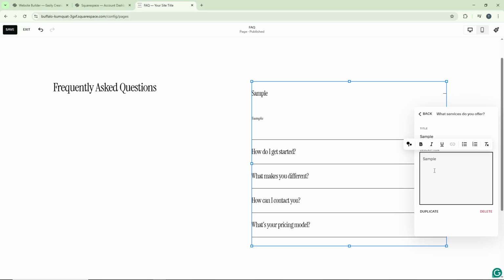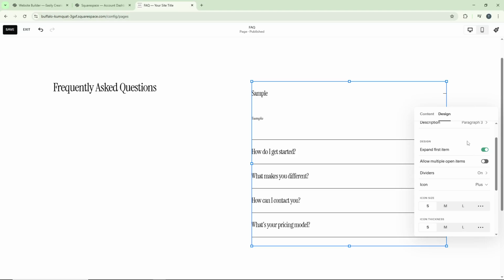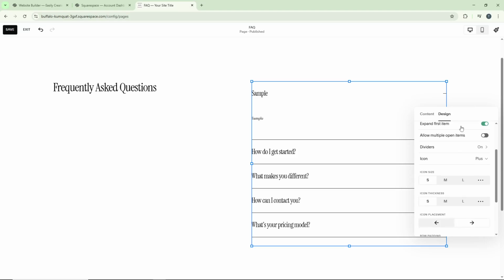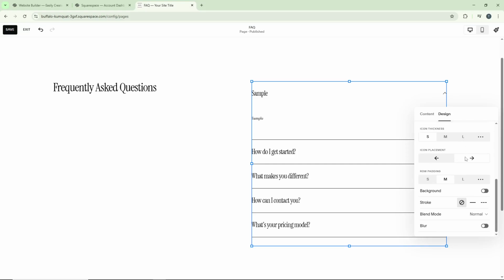You can also edit the design elements to make your FAQ section truly your own. Options include expanding the first item by default so visitors see an answer right away, allowing multiple items to be open at once for easier browsing, adding dividers between questions for better visual separation, and adjusting the icon style, size, thickness, and placement. You can even tweak the row padding to control spacing, add a background color or image, apply a stroke for definition, and adjust the blend mode for creative visual effects.